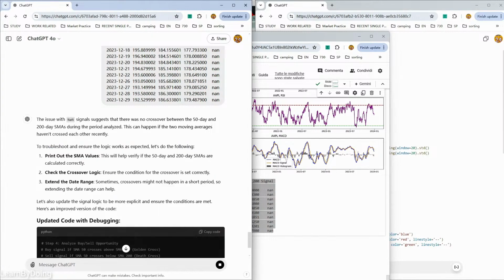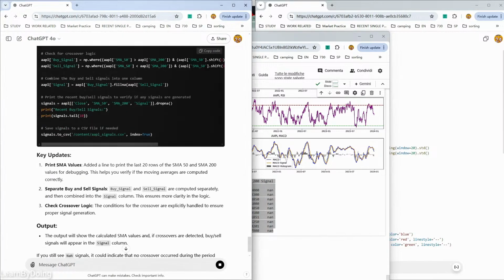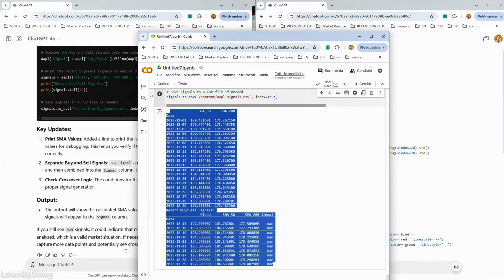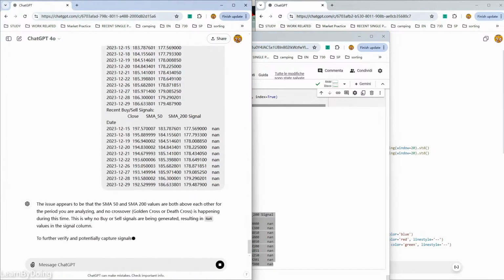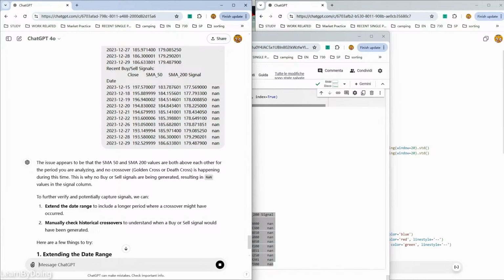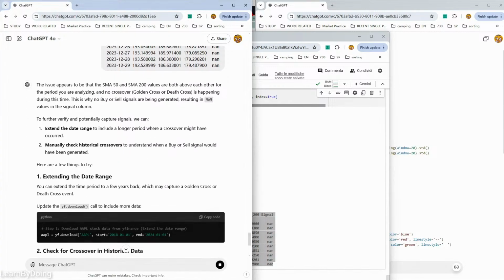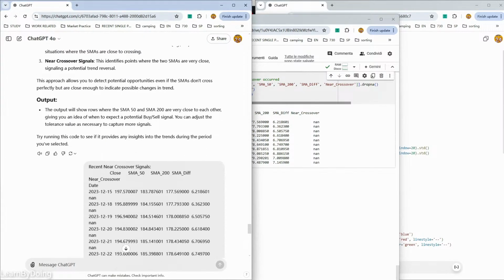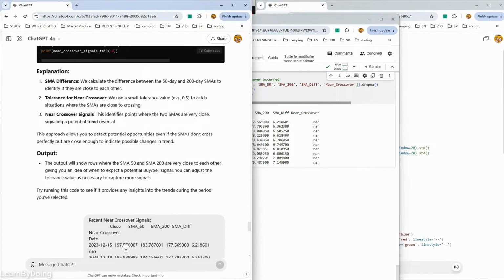We need to check the values, cross-check logic, extend the data range, and let's see. Well, let's check the data. Okay, and let's provide this data back to ChatGPT. So it identifies the issue is not about the code itself, it's about the data, because during this period, there's no crossover of the moving average lines, so we do not have a clear buying or selling signal. So after several rounds of questioning and answering, I cannot get a successful result.